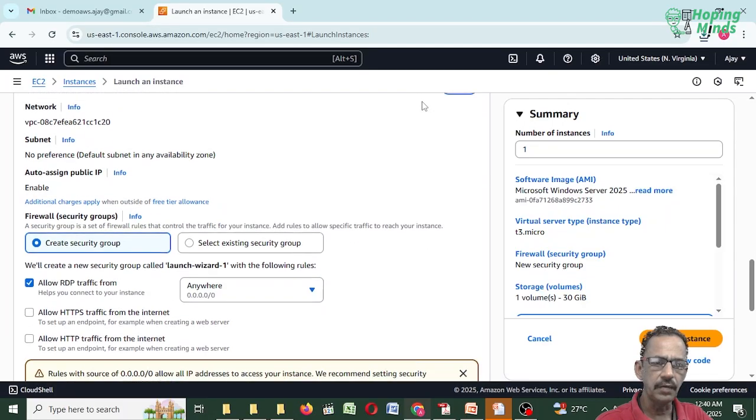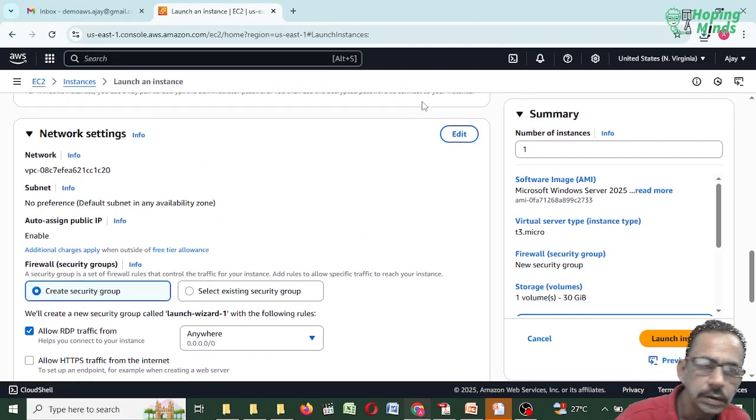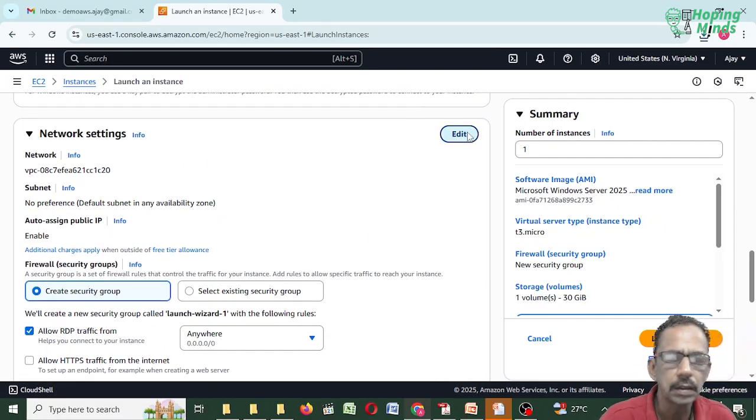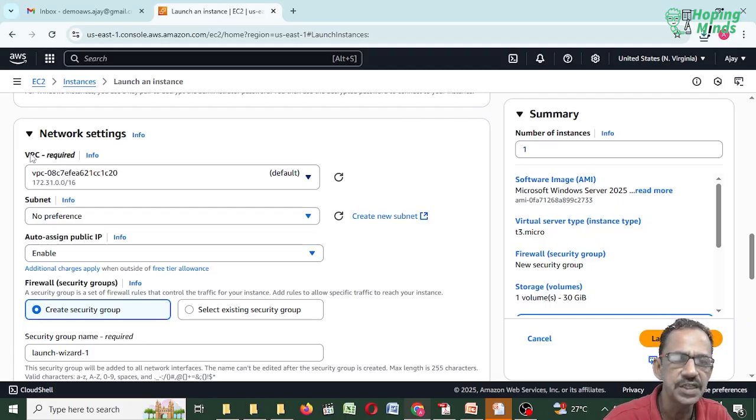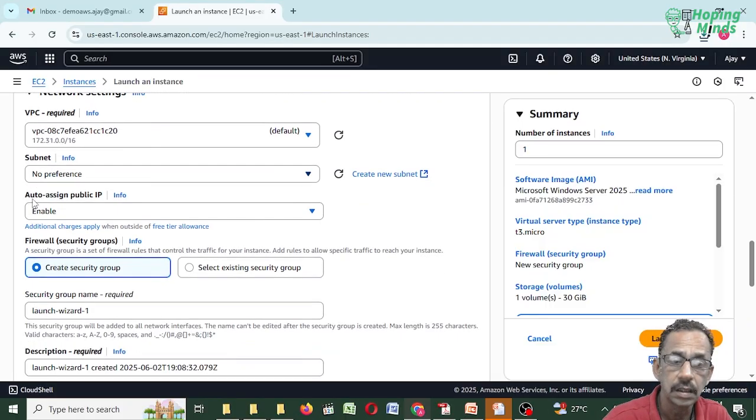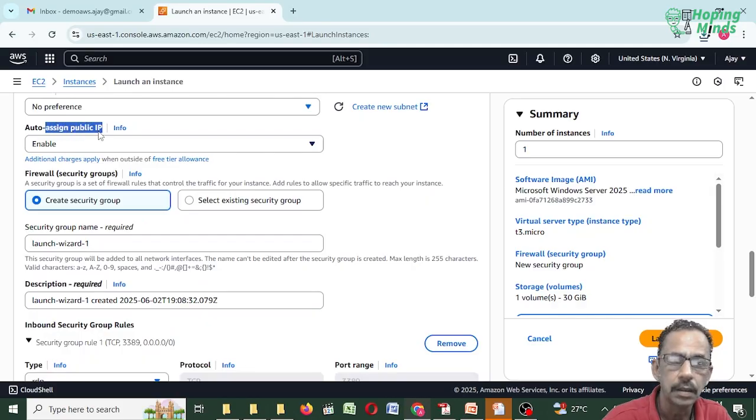Network is second. I will leave everything default. Either you can choose edit here. If you go to edit, VPC, the networking component we discussed, subnet we discussed there, auto assign public IP. We discussed the private subnets and public subnets. In the same way, private IP and public IP. To communicate with the internet, you must have one public IP. So auto assign public IP should be enabled.